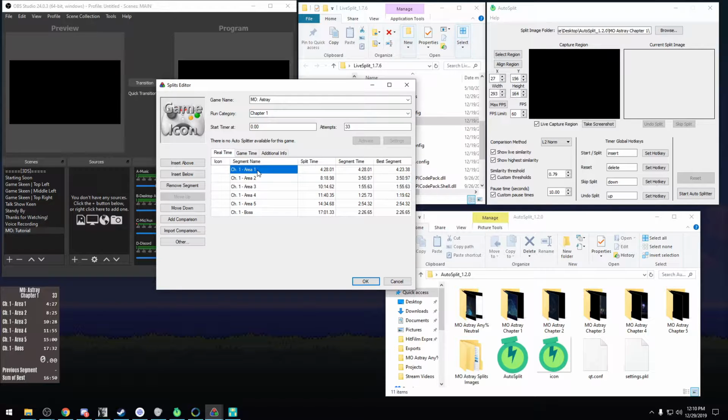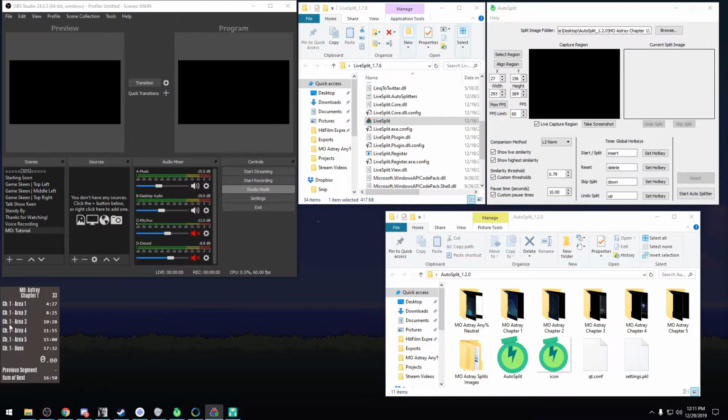And then for segment name, you're going to type in each one of your chapters. So you have like chapter 1, chapter 2, chapter 3, chapter 4, or area 1, area 2, area 3, area 4, area 5, with the final boss being area 6. After you set that up, it's good to go. There's no activate or anything since we're using a third-party program to actually do the auto splitting.